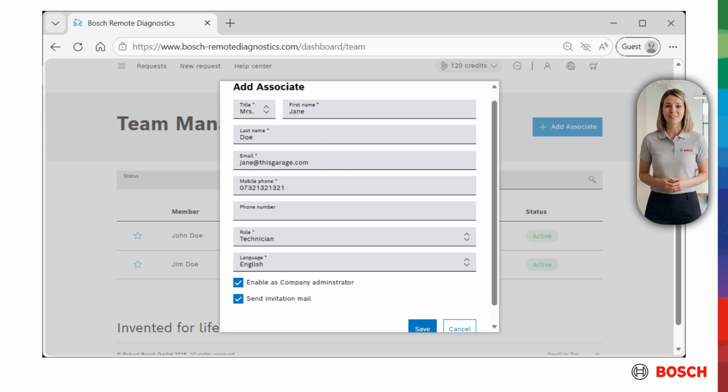If they don't have a single key ID, that's fine. The invitation email will guide them through creating one. As before, you can check the Enable as Company Administrator box to give them management rights. Pay attention to the Send Invitation Mail checkbox. To invite and activate the user right away, tick this box. If you leave it unticked, they will only be added to your list as inactive, and you will have to send them an invitation later.